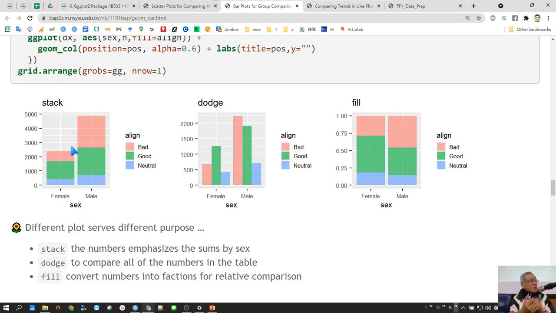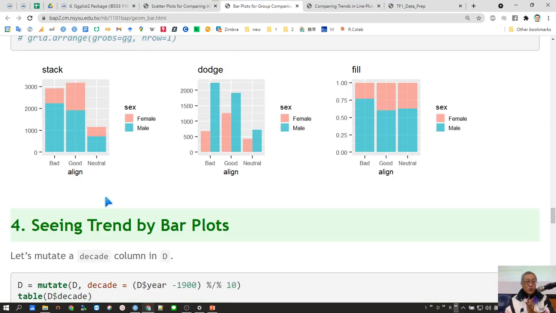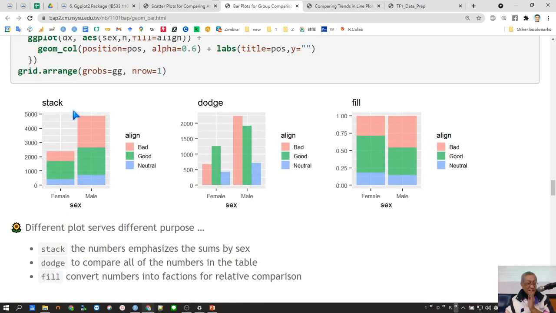So this is another way to present your data. And again, you can put sex here, a line here, and you can also put a line here and sex in the other as color. So this is the stack position. So what is the purpose for this fill position? What is the difference between stack and fill? Anyone?